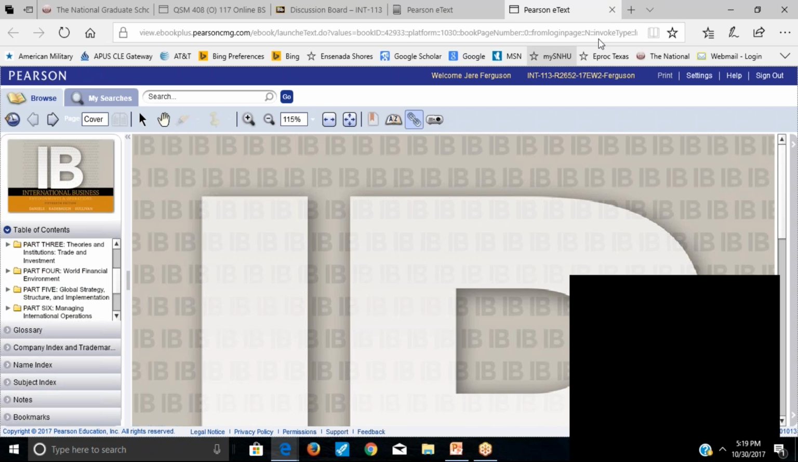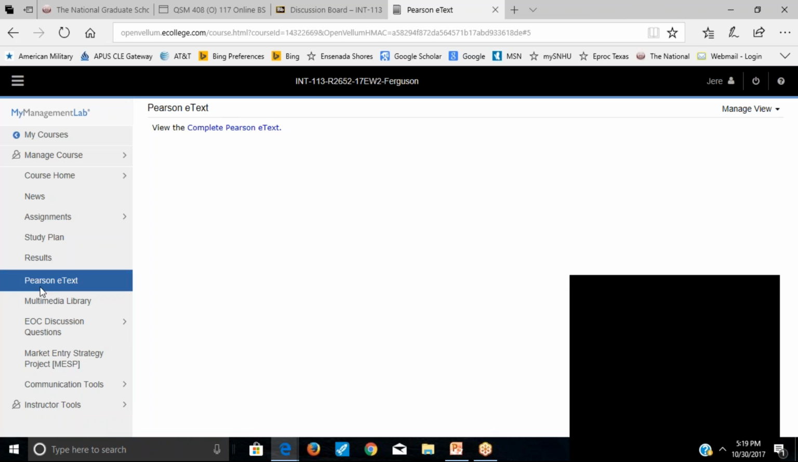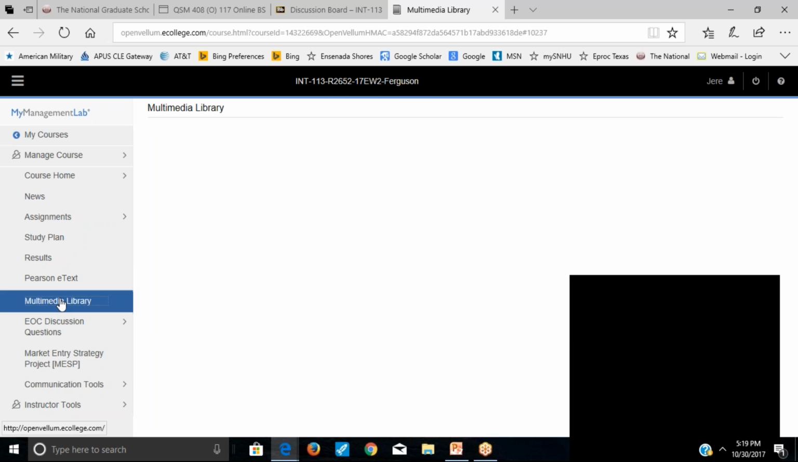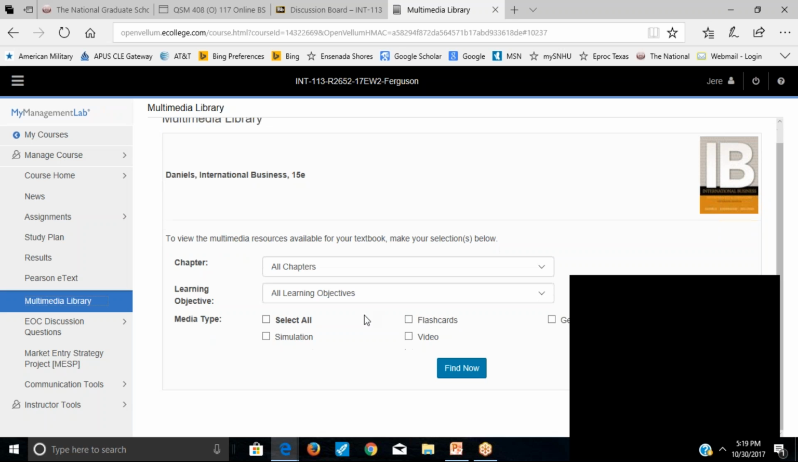You should have a tab that says e-text, and that's where your textbook would be. That will give you access to the entire book, so that you don't have to purchase another book except getting into this area. The multimedia library will have other elements like flashcards and videos that you can get about the book itself. It's just additional study notes.